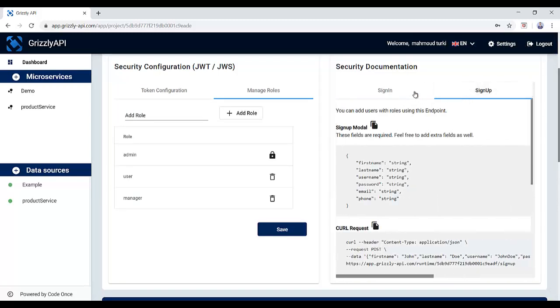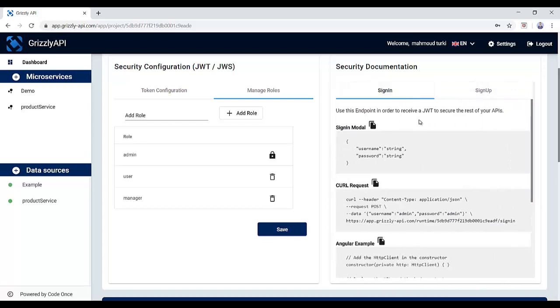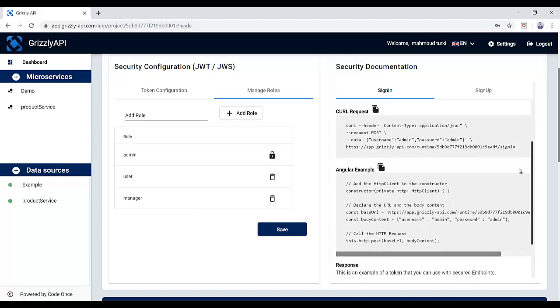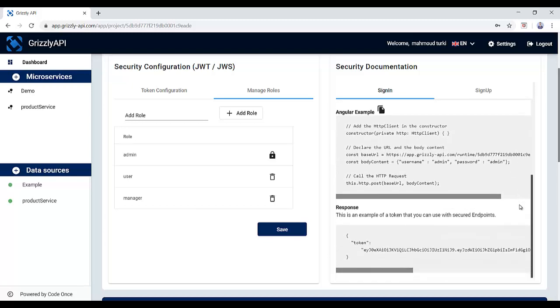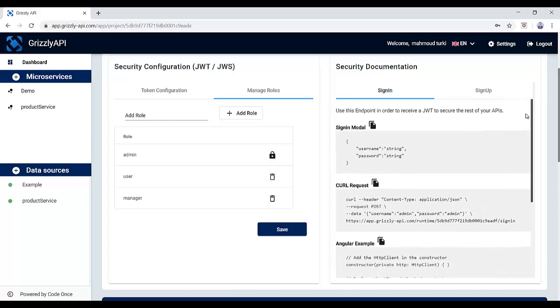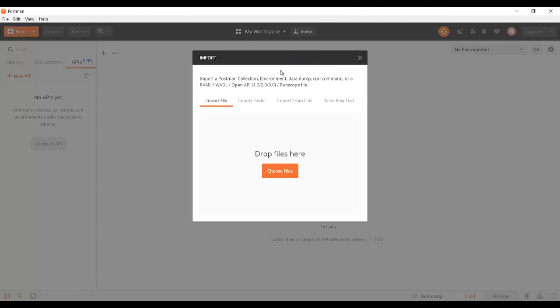On the right, we have the two main endpoints of the security section. The sign-in and the sign-up endpoints that help you to add users to your application and get a token linked to each user after logging in. You can see the full documentation here, the curl request, the Angular implementation example, and even the expected response. We are going to use the curl request for both endpoints on Postman.